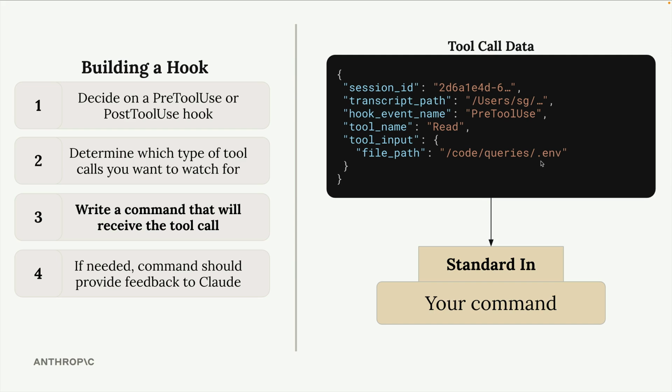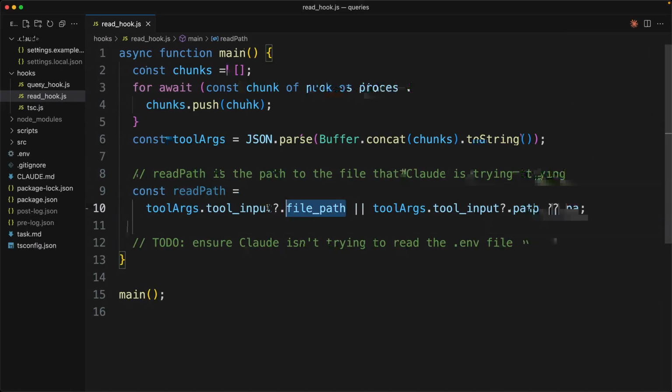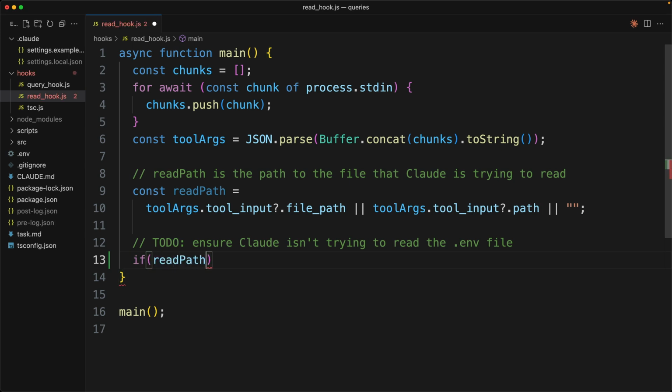So you'll notice that back over here, I've already got some code that's going to read that file path. You'll also notice that there's a fallback of looking at tool input.path right here. I'll tell you why that's added in just a moment. So now let's implement the to-do statement. We'll say if read path includes .env. That means that Claude must be trying to read the .env file, and if that's the case, then I want to make sure that we block that operation and provide some logging feedback to Claude.